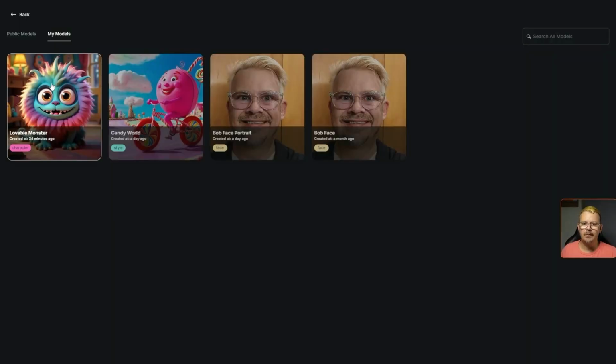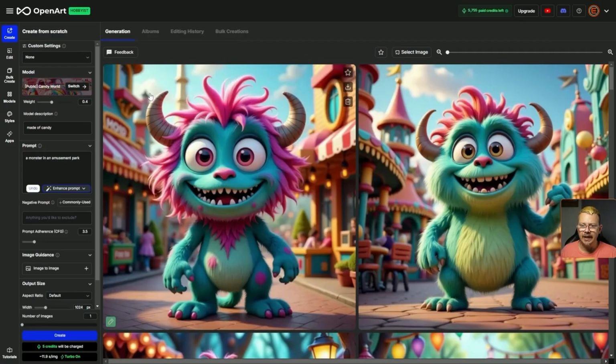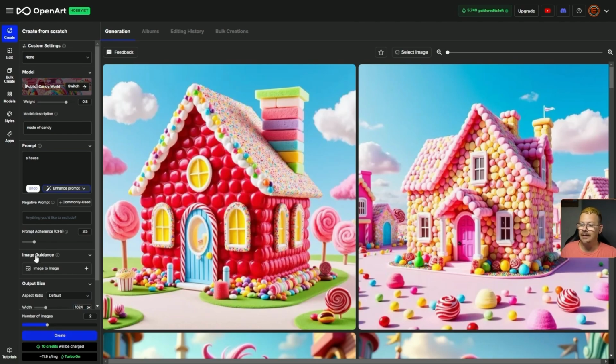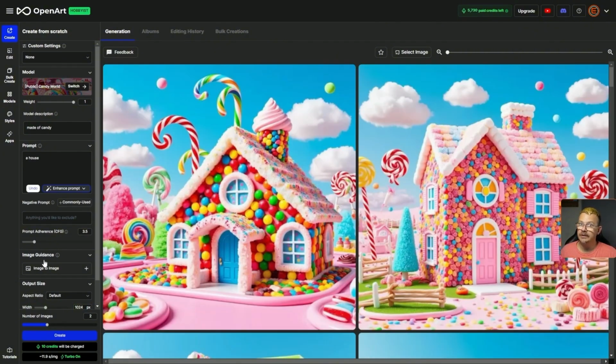Let's switch models from our lovable monster over to Candy World. This is a style type model, and I trained this on images where everything is made of candy. I'm going to bring my weight back up to 0.8. For the prompt, I'm going really simple, just a house. I'm not saying anything about candy. I'll increase my number of images to 2 and create. And by golly, I got a candy house. If I go ahead and take my weight all the way up to 1, leave the prompt the same, a house, you gotta admit the result is sweet.